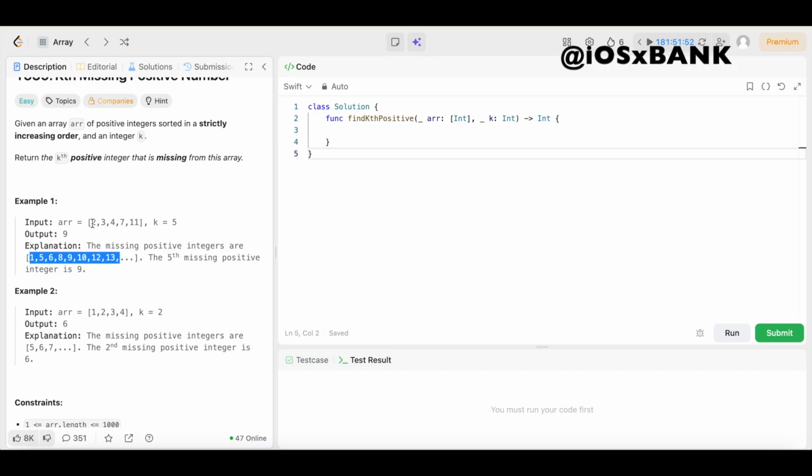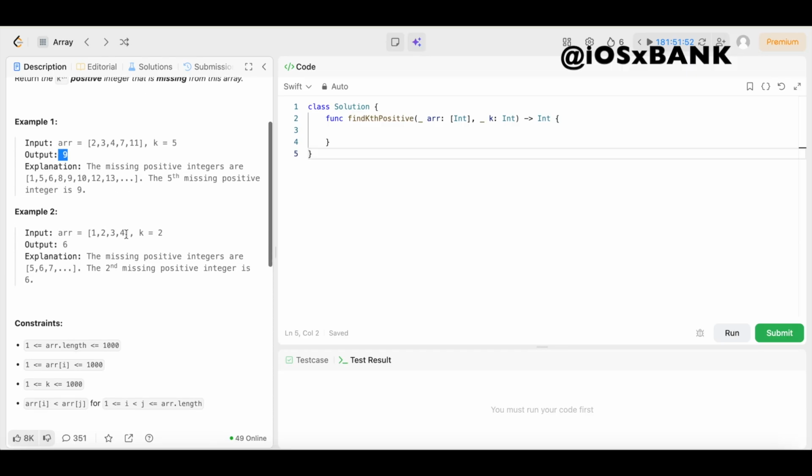So we're missing a 1, then it goes 2, 3, 4. We're missing a 5 and a 6. Then it goes 7. Then we're missing 8, 9, 10. Then it goes 11. Then it goes 12, 13, and so on. So these are the missing numbers right here. We want the fifth missing number. So we go 1, 2, 3, 4, 5. 9 is the fifth missing number. So we return 9. Now, just in case that didn't make sense, let's take a look at example 2.